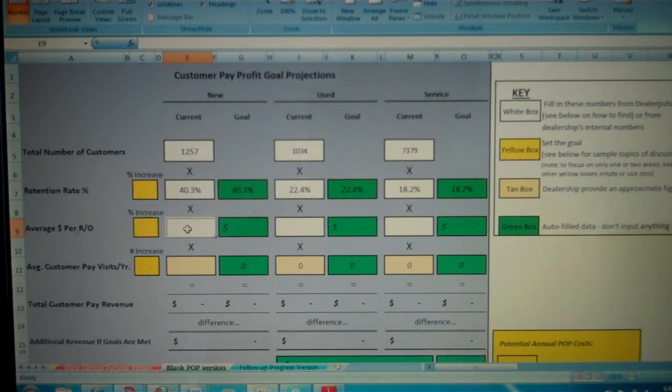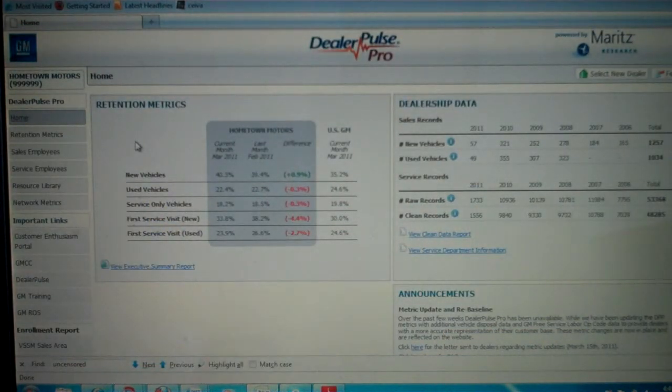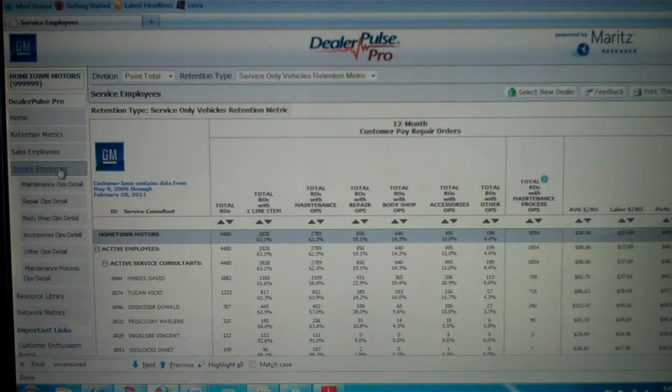The last set of white boxes is average dollars per RO. So let me show where you can find average dollars per RO in DealerPulse Pro. What you want to do is go over to the left-hand column and click on Service Employees. When I click on Service Employees, take a look at the gray line that goes across the middle of the page here. And when you get almost to the edge, you'll see average dollars per RO. This includes labor costs plus the parts dollars per RO cost.